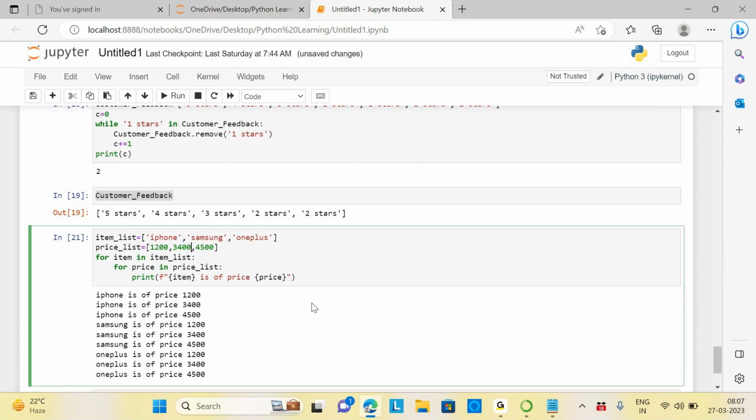Okay. So this is called a nested loop. The inside loop always depends upon the outer loop. Once the outer loop executes, it will come to the inside loop, and the inside loop will execute till it reaches the end of the members of the list.